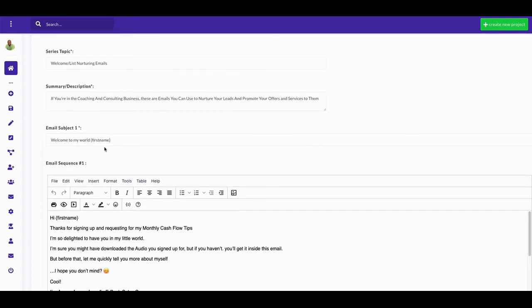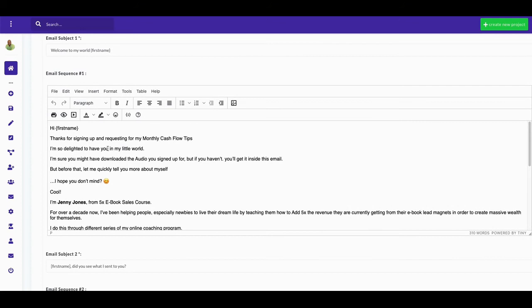Hey, welcome to my world. First name is going to input the first name there. If you have an email software system, or you have a sequence software system set up, if you need that, I will try to put a link below to some of the ones that I use to do the sequences and stuff for you. So this is how the first sequence will look.